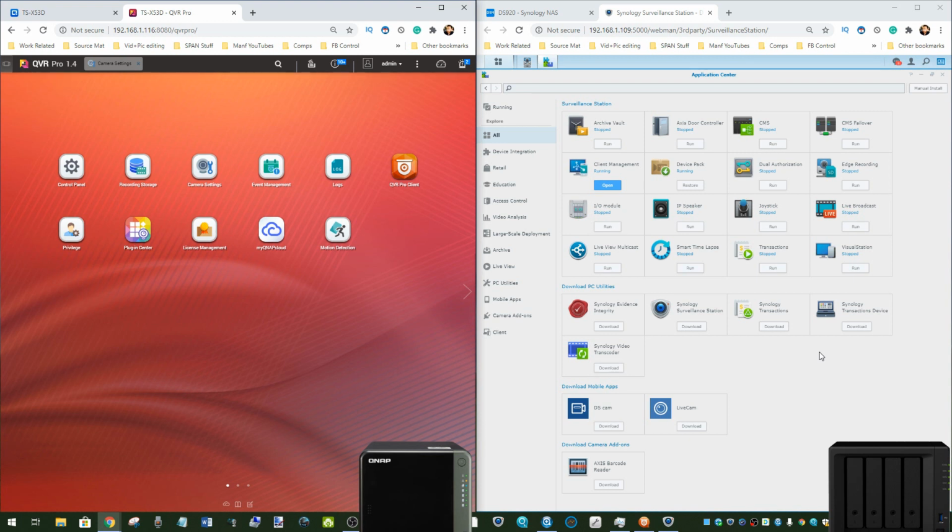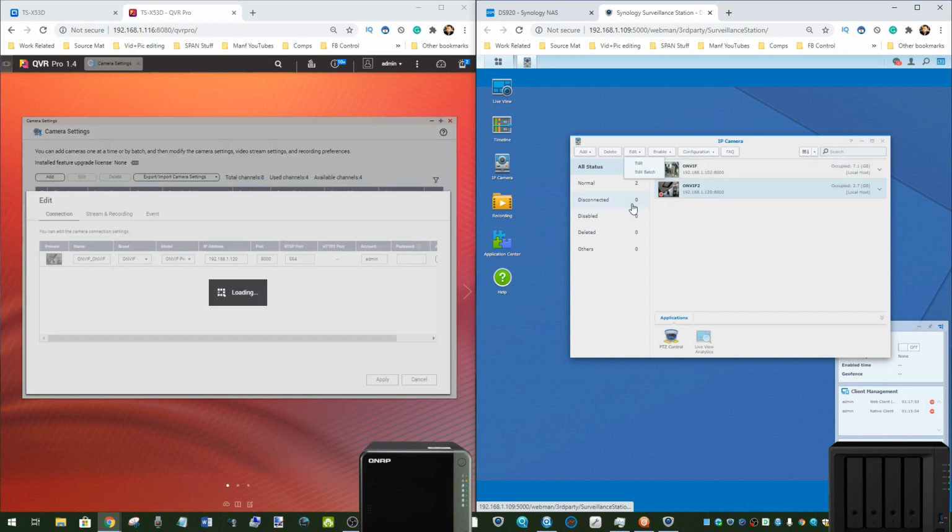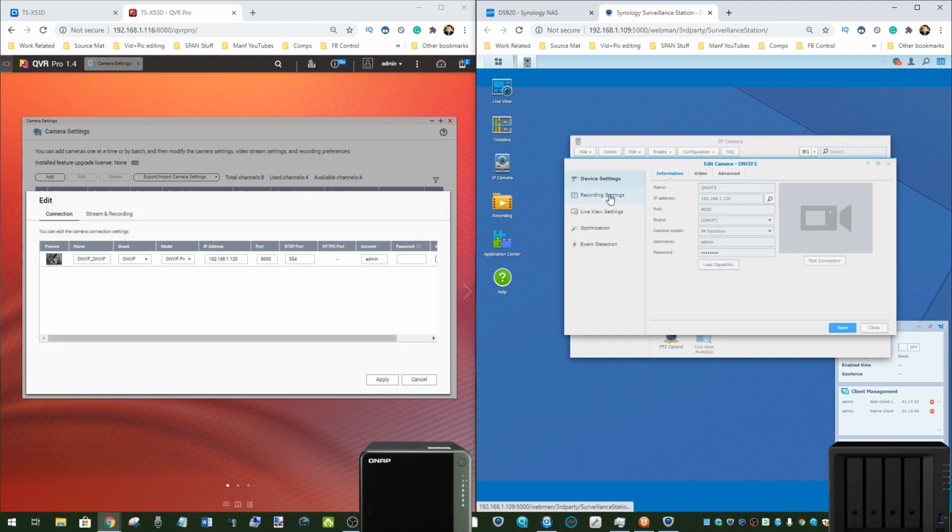From there you can change recording settings. So let's choose the same camera on both of these recordings. So let's go for this camera here. And both of these devices allow you to configure the camera in a number of ways. So if we edit the same camera on both of these systems, we can see recording settings on both of them are readily available. You can do streams, sub-streams. You can create 2 separate recording streams from the same camera.